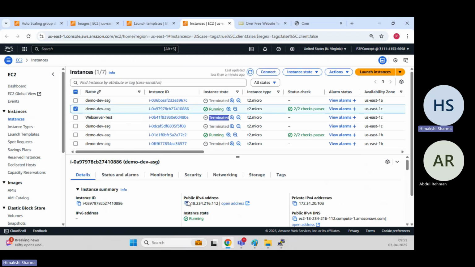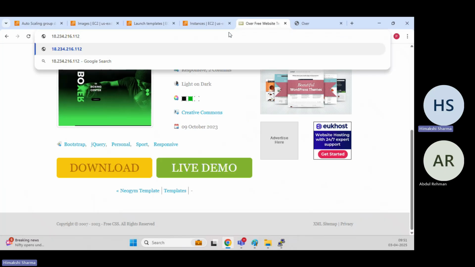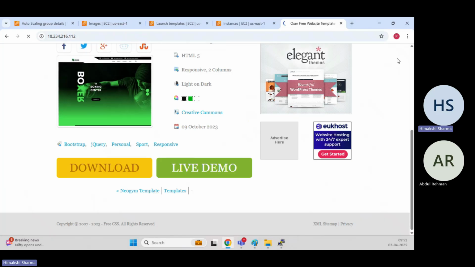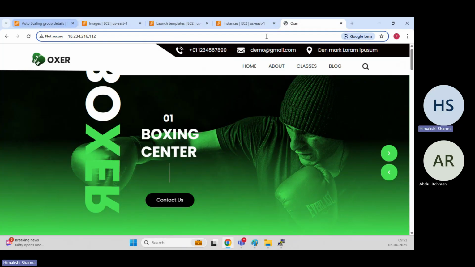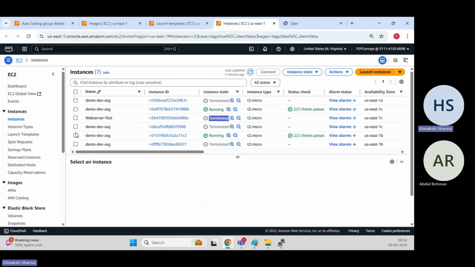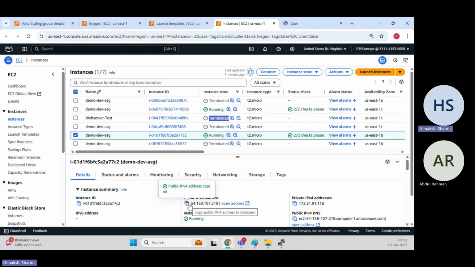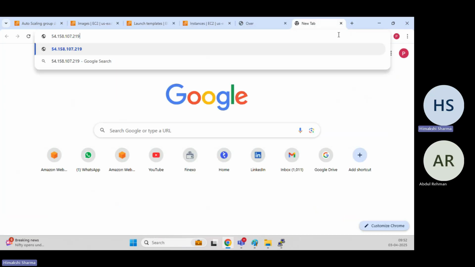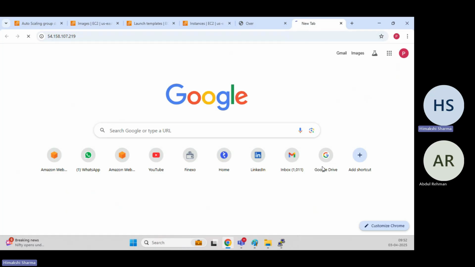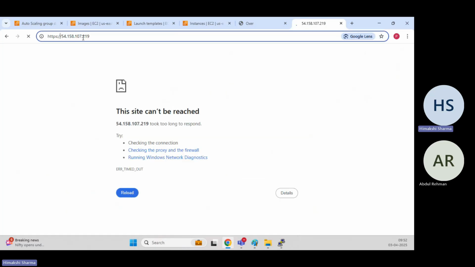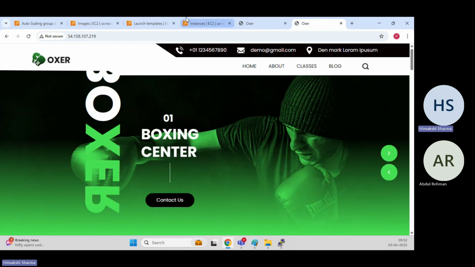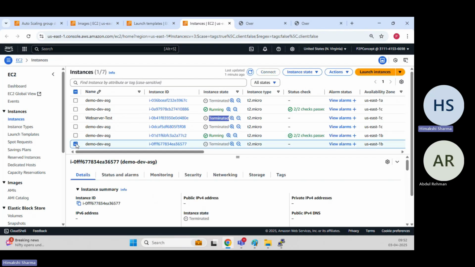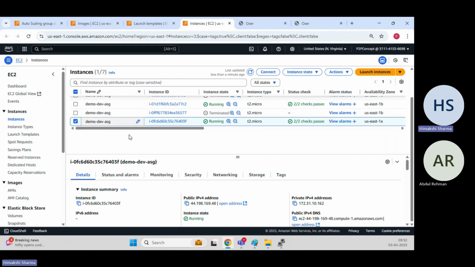Here, if you access it using this particular IP address, let me press enter. You should be able to see some output. Okay, this website is running. Similarly, if you use this particular IP, the same website should be running. Let me remove this HTTPS. Okay, so here as well for the third instance. Not this one. Yeah, this instance as well.